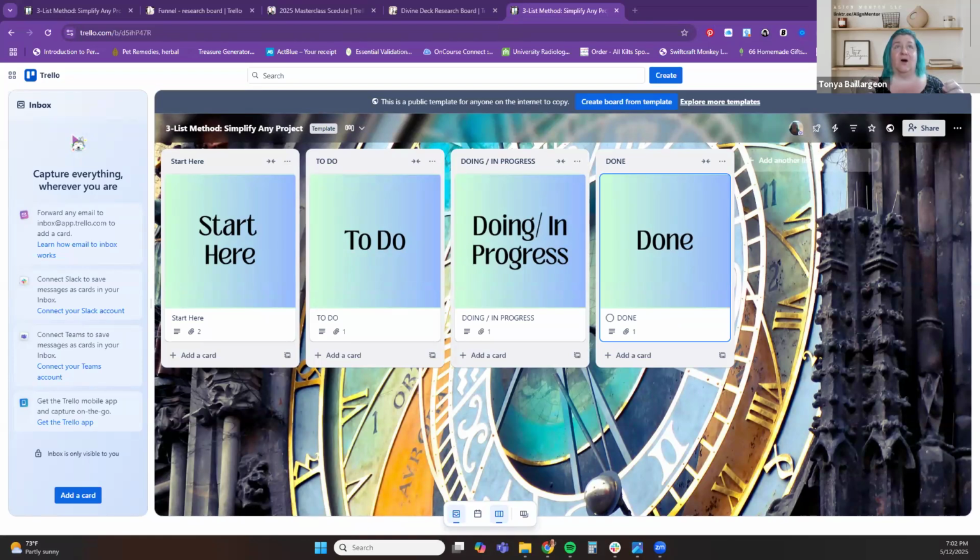Trello. That is Trello.com. It does have a free version, and you can always have the free version. I do have a template already created for you. The link is below. Just click it. It is a free template for you.